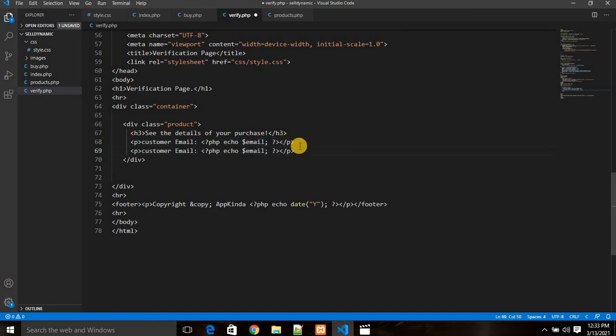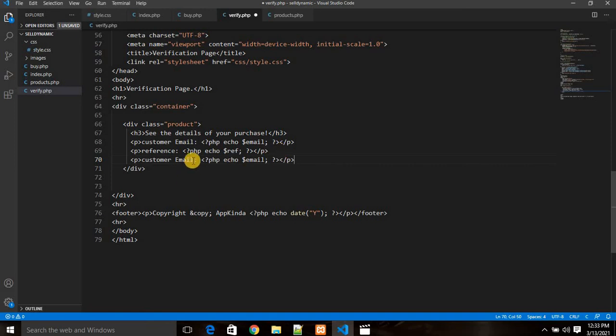I don't want to type all that. So I'm going to paste that, and the next thing that I will need will be the reference. So I'm going to change this to reference right there, and I want to change this to ref, which is the variable that contains the reference. And the next one that we'll need will be the product name. So I'm going to paste that which I've copied and change this to product name. And I'll go ahead and say product underscore name. That's the variable that contains the product name.